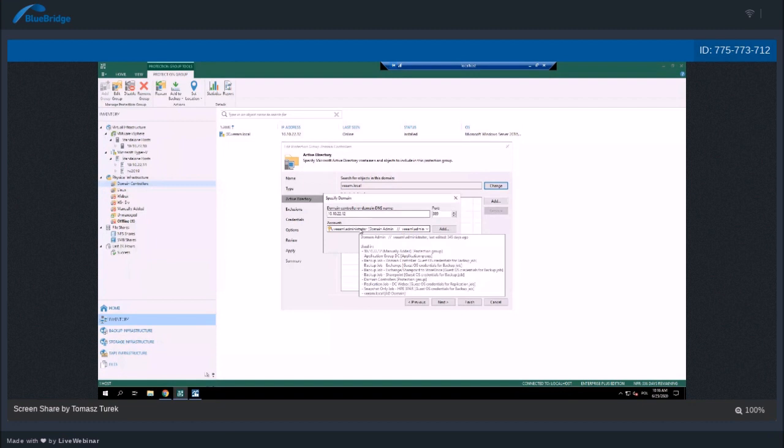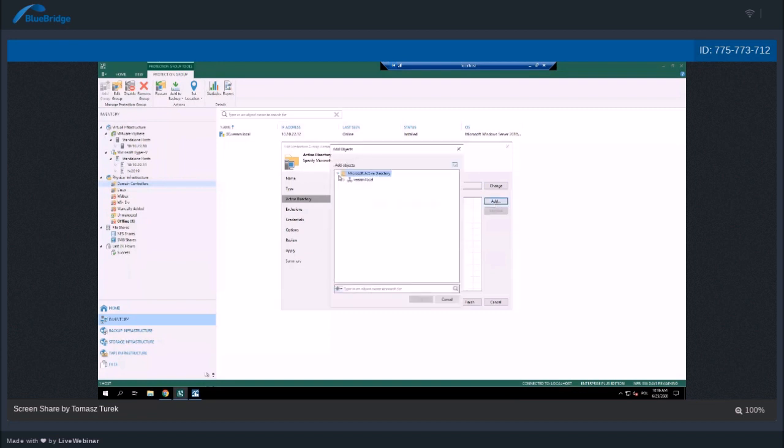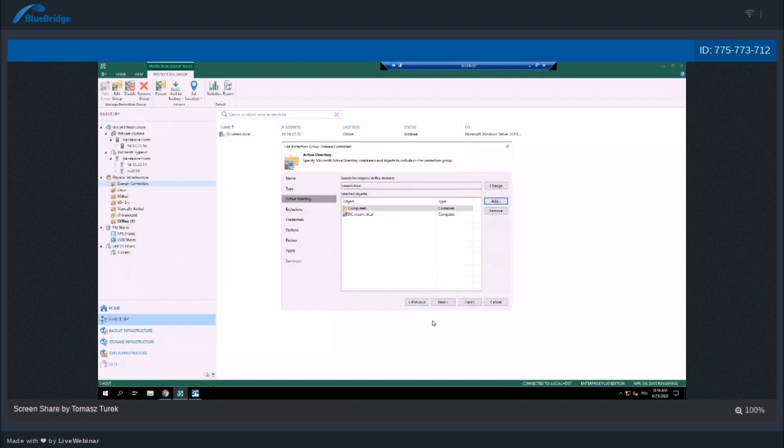So you specify the options to connect to it. Of course, we need some sort of domain administrator because there is no local admin on the domain controller, so we have to have access. And right now in here, we've added a single physical machine, but you can of course do it in bulk. So for example, we have a container which is called computers, right? We can just add this container, and every single physical machine which is part of this particular container will also be a part of the backup job.